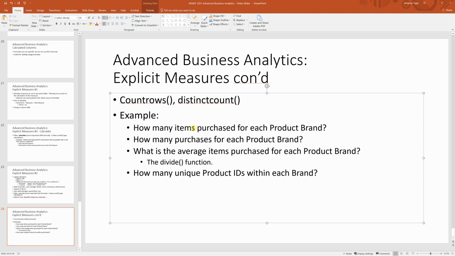So to do this one, how many purchases, I'm going to use count rows. We've already got this measure, that's total quantity. So I've already got this one, but I'm going to use count rows to get my total items purchased. And then we'll create another measure, which is average items purchased. And then we'll create one more using the distinct count for unique product IDs.